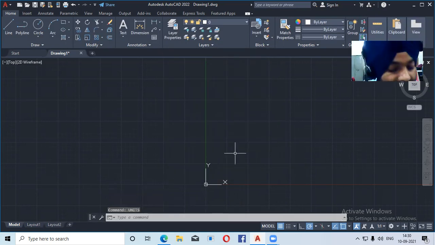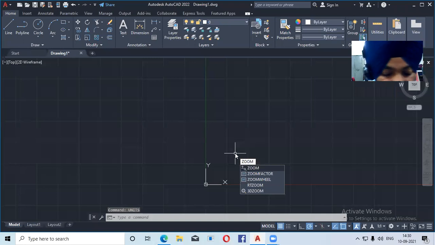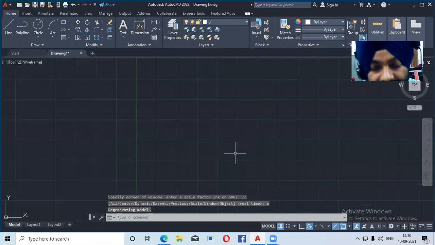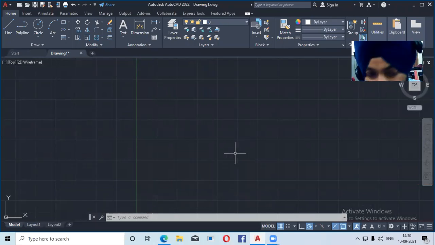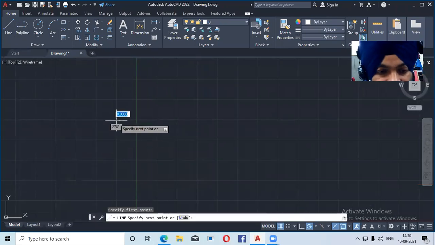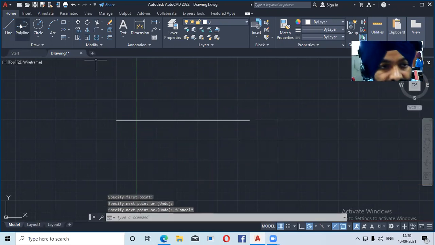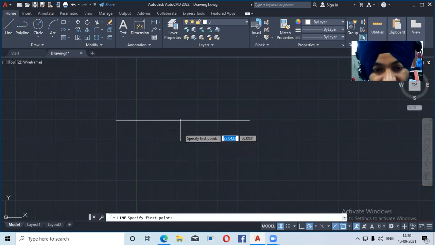Okay. Now I am going to zoom the whole page on my screen. The whole page is visible on my screen from 0 to 100. The limits we have set. Now, before moving on, let's do some commands. The first command that I'm going to use is the extend command. For that, I'm going to take two reference lines, and then I will explain it to you.